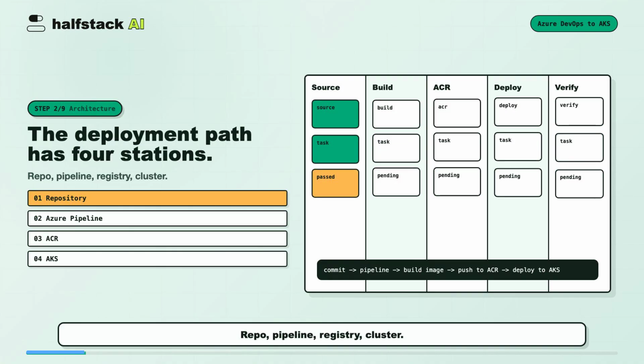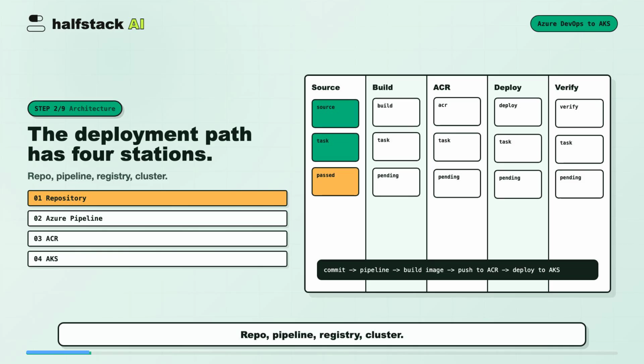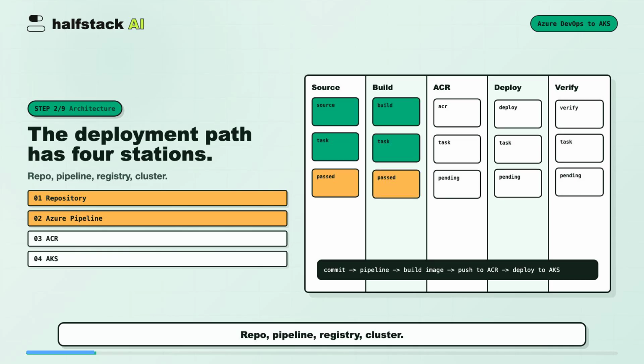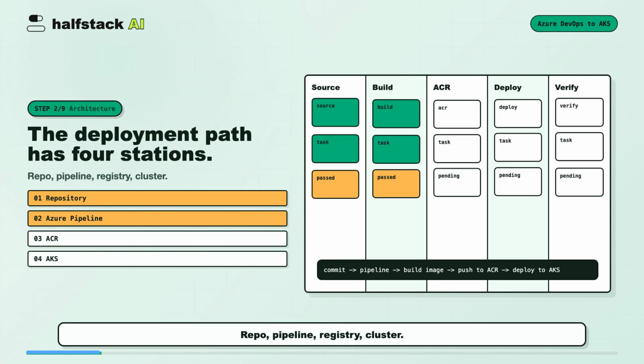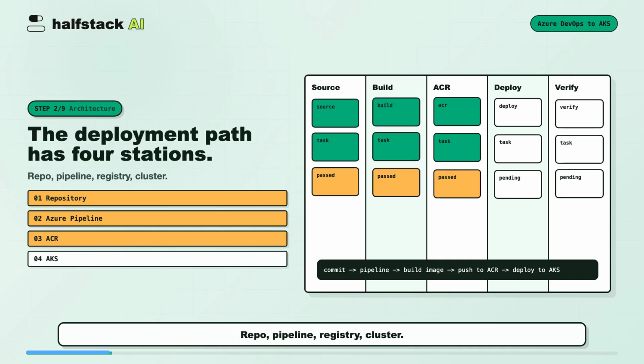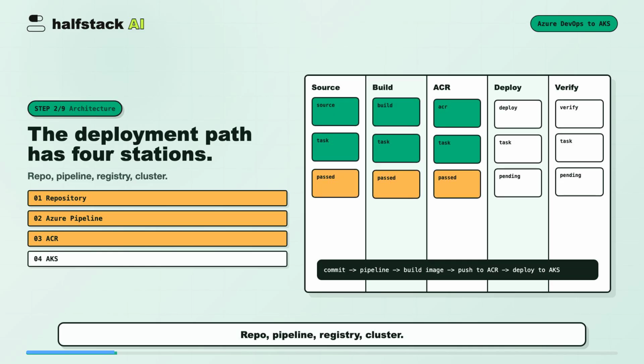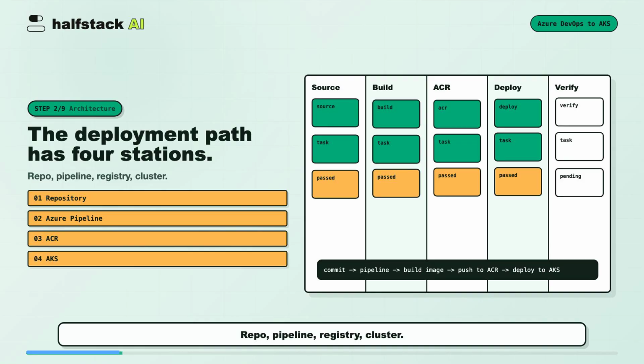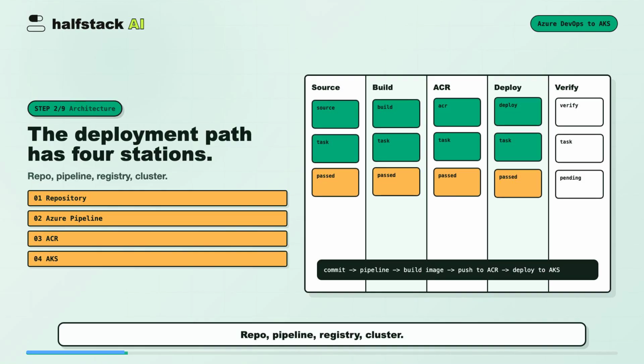The basic architecture is simple. Source code lives in the repo. Azure Pipelines builds and tests it. Azure Container Registry stores the image. Azure Kubernetes Service runs the workload. If you understand those 4 stations, the YAML becomes much less mysterious.